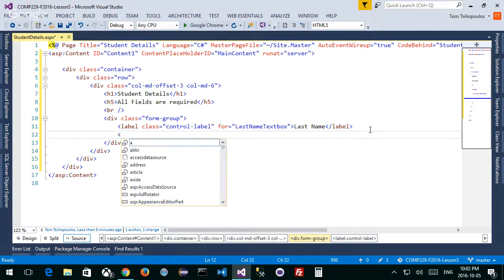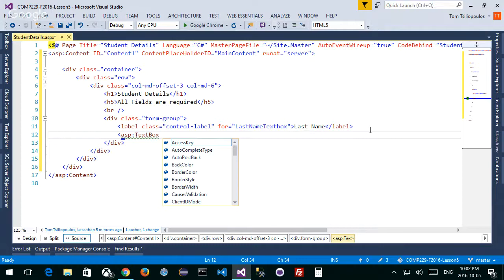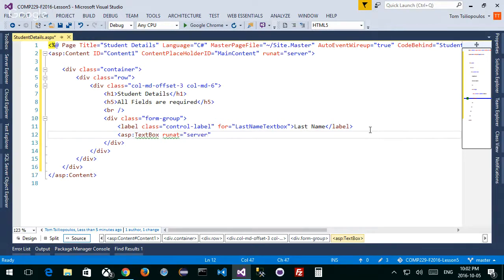I also want to create, this is the new one, ASP text box. Now I could have dragged and dropped it, but I need this, and the text box is just an input from an HTML perspective. Remember, I want to definitely run at the server, because if I don't run at the server, I won't be able to get my server to process this little control. I want to use a CSS class. Remember, we're using Bootstrap form-control, so it's going to look like a form control. I need to make an ID, capital I, capital D, not the lowercase id that we use in HTML, to call it last name text box.